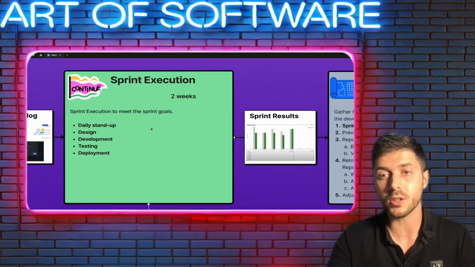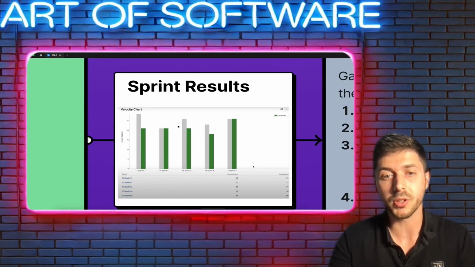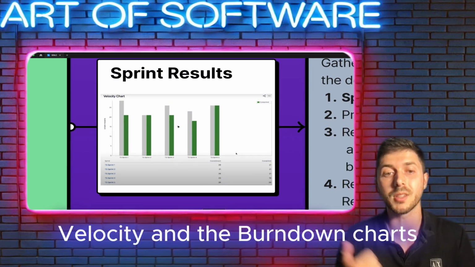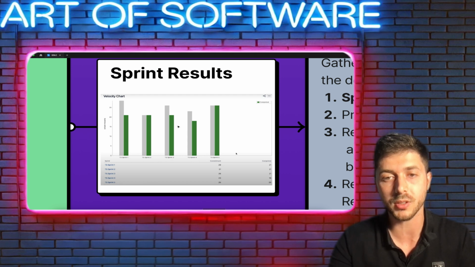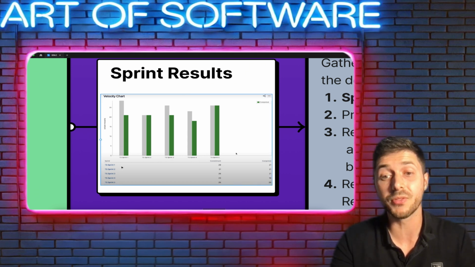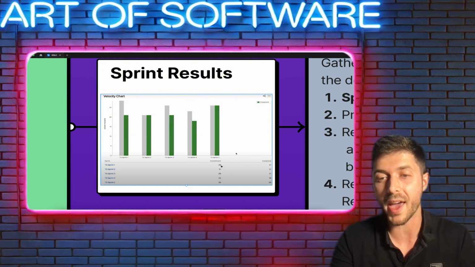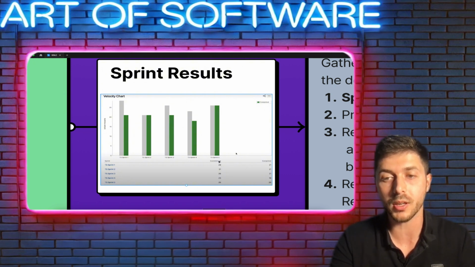After the sprint execution, we can see the sprint results. We can monitor the results by two main charts, the velocity and the burndown chart. We can talk about it later, but in this specific example we can see the velocity, the pace of the sprint, what we have committed and what we actually completed, between theory and reality.